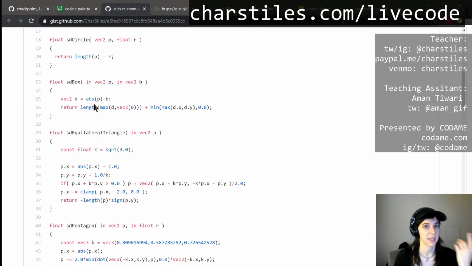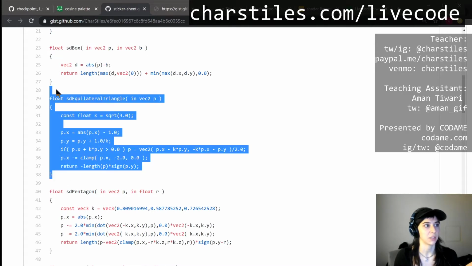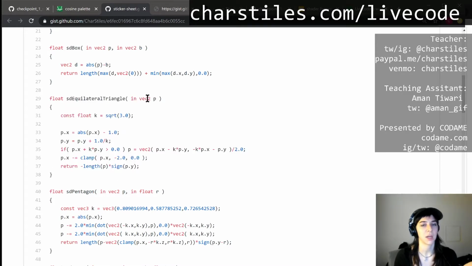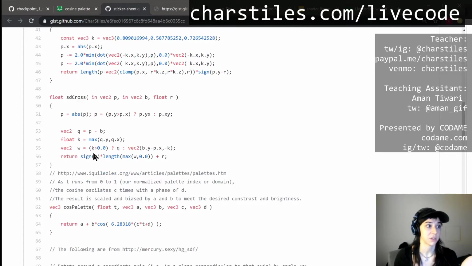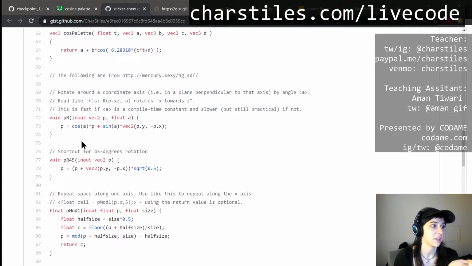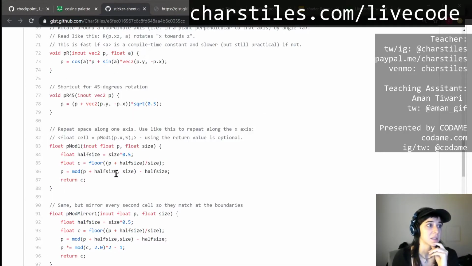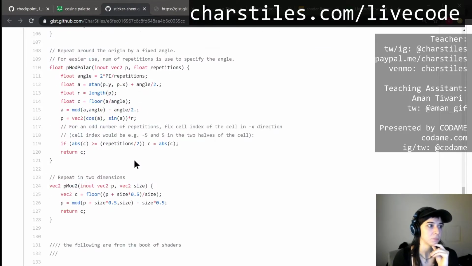Like I said, the sine distance function is really great because now you understand how to use this really complicated triangle function. You just know that it returns negative on the inside of the triangle, 0 at the surface of the triangle, and a positive number on the outside of the triangle. That's all you need to know to use it. You don't need to understand all this math. Pentagon function, cross function, you can use it to make x's. Cosine palette function is here again. And then these are modifying space. I recommend these, they're very rewarding if you use them.